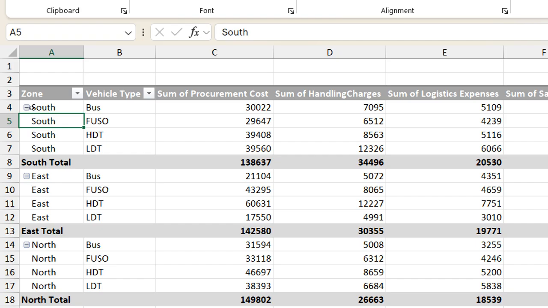Just go to the second one and type it as South. Second method. Third method. Method number 3.